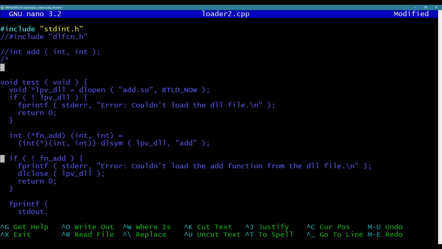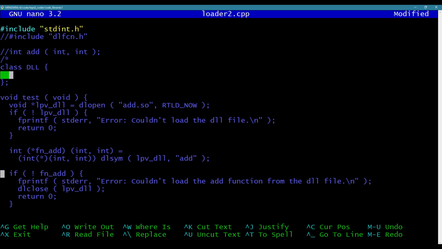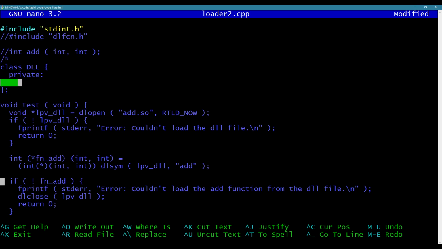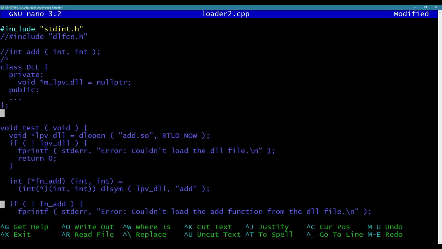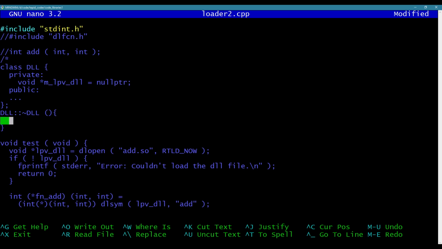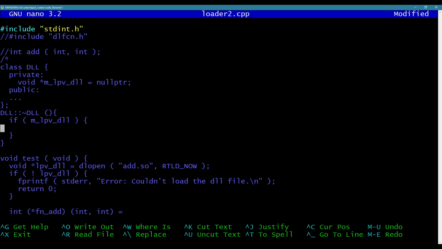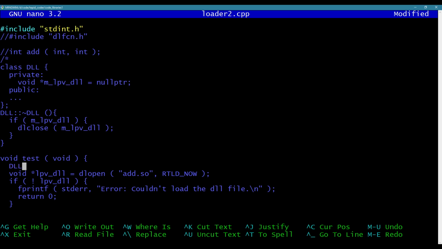In that case, I could have had something like a class, call it DLL, like a DLL class, right? And then I could have something like private, and in this case it'd be a void pointer, LVV, DLL, it's a member, so it starts out as a null pointer. Public, and so on. So I get down here to the destructor, DLL, and what I would do is say something like, if LVV DLL exists, then maybe do dlclose on it.